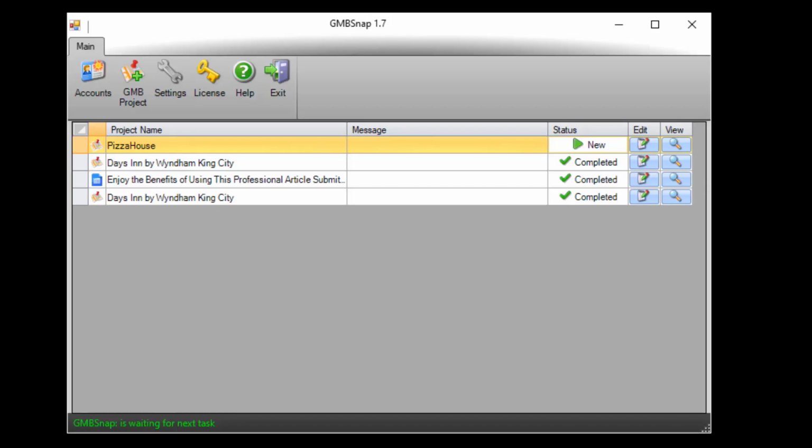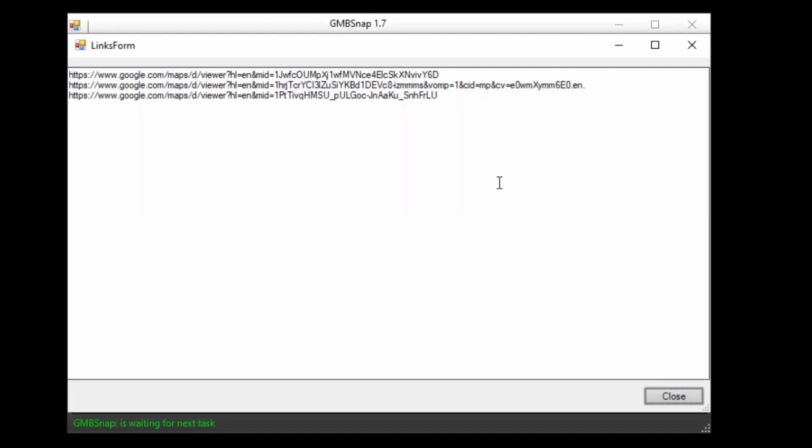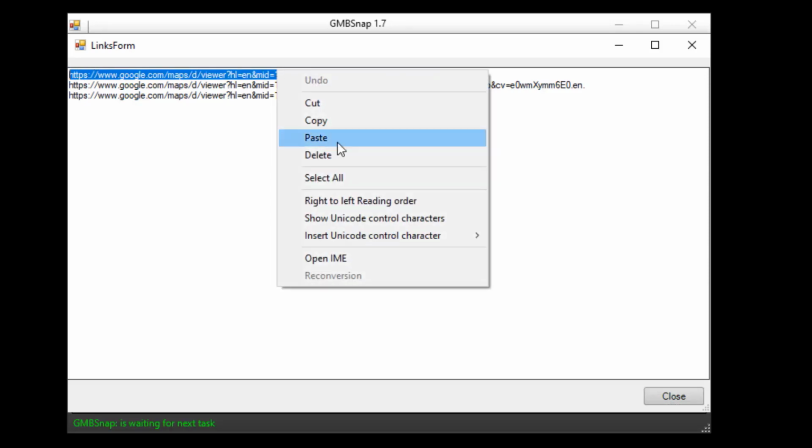Browser windows are closed and our project is finished. If you hit this button here, you will see all the links created. We selected 3 accounts for this project, and the software created 3 Google Maps, one for each account. Let's see how it looks.